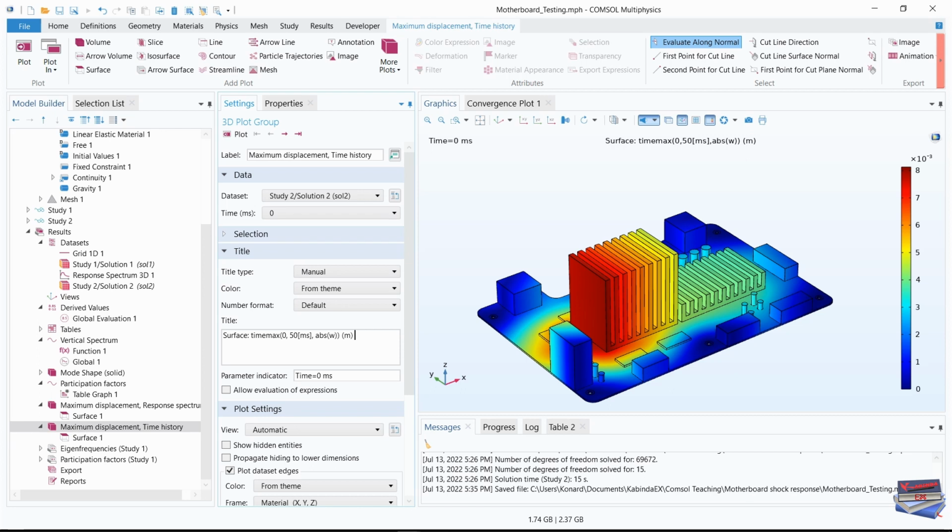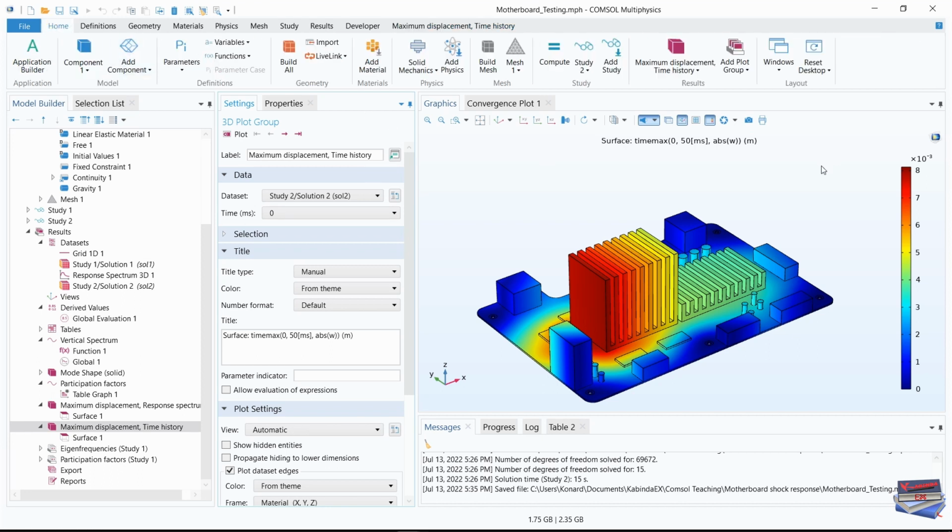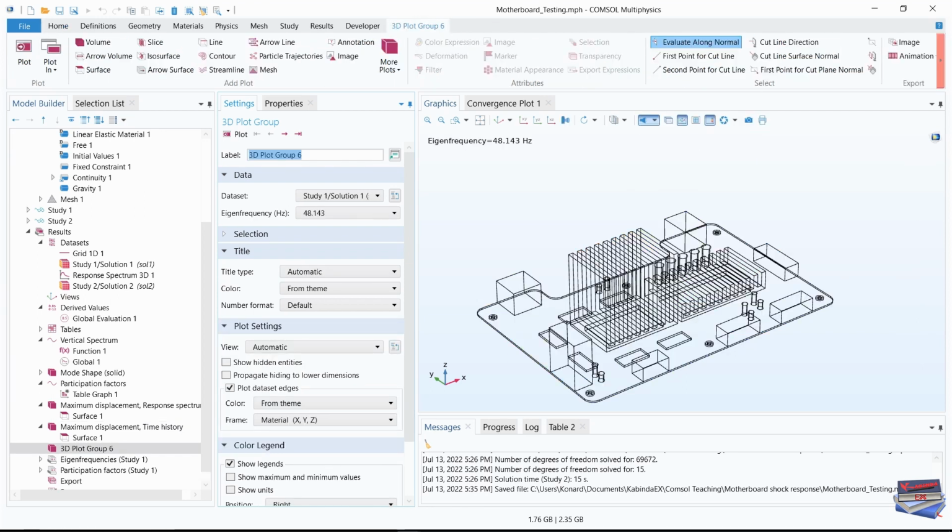and let's go down to the parameter indicator. Let's delete what's inside of that and leave it blank, and also let's go to our plot, hit that, go to default view, let's go back home, and let's add another 3D plot group. This time we're going to call it displacement time.